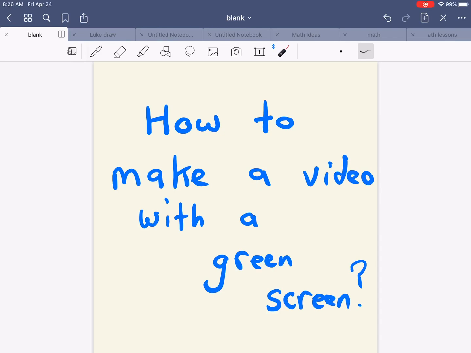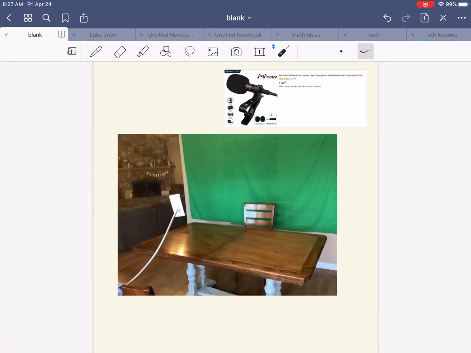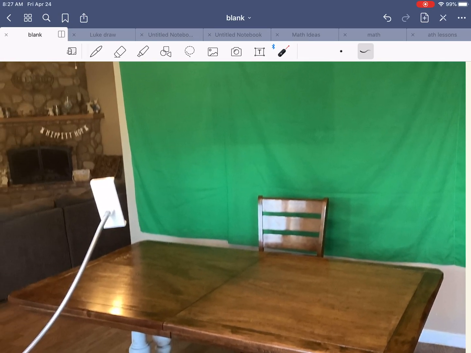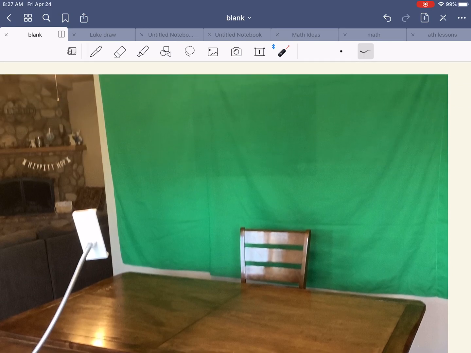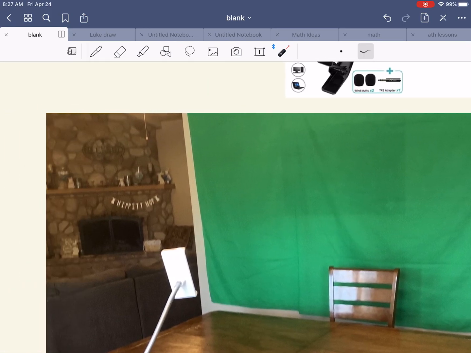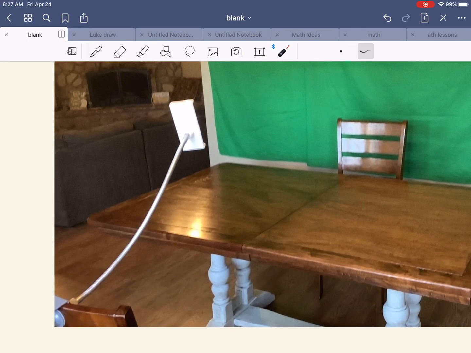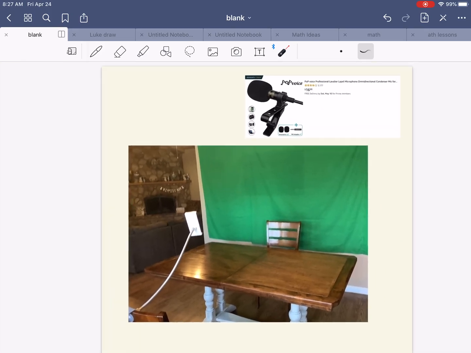So how's it going? Today I was going to show you guys how to make a video using a green screen. So obviously the first step is get a green screen, and this is what it looks like in my house. I have my table, I have my chair, I have my green screen just pinned with 3 tacks, and I have my little tripod slash whatever you want to call it, connector.